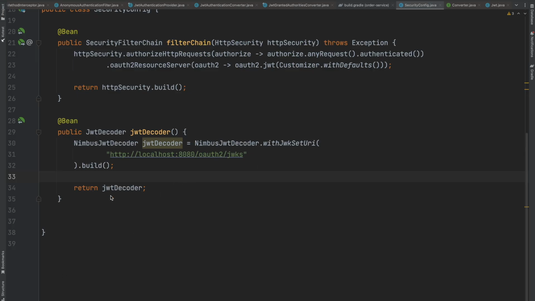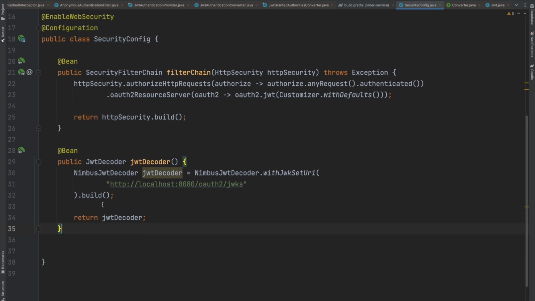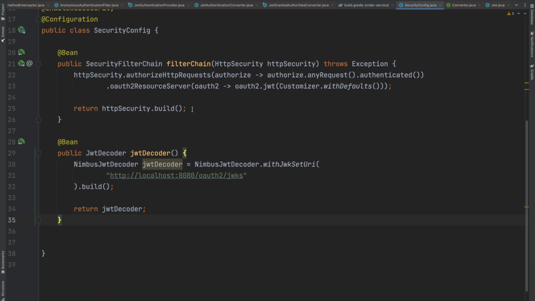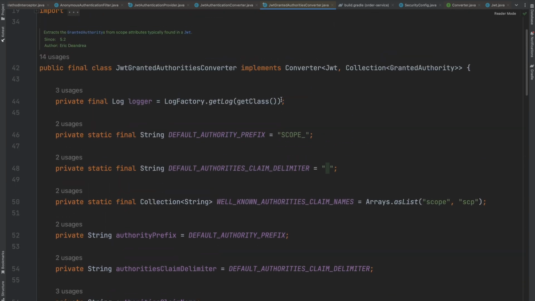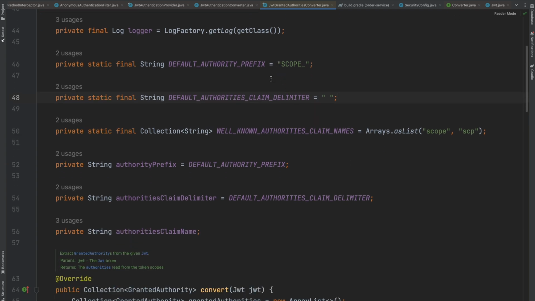Okay, so I found out the issue. What is the issue actually here? If you see, there is one class, JwtGrantedAuthoritiesConverter. The responsibility of this converter is to convert the authorities by reading the claim and converting those authorities. So now if you see here, what is actually happening? This is the list of well-known claims. This converter is only reading these claims, like scope and scp, right?